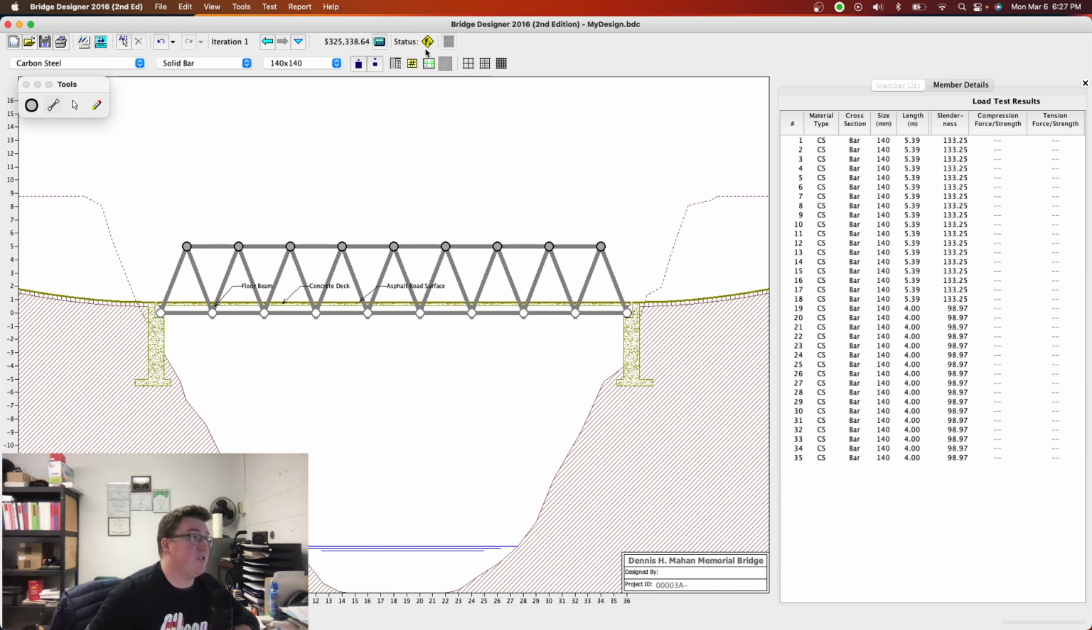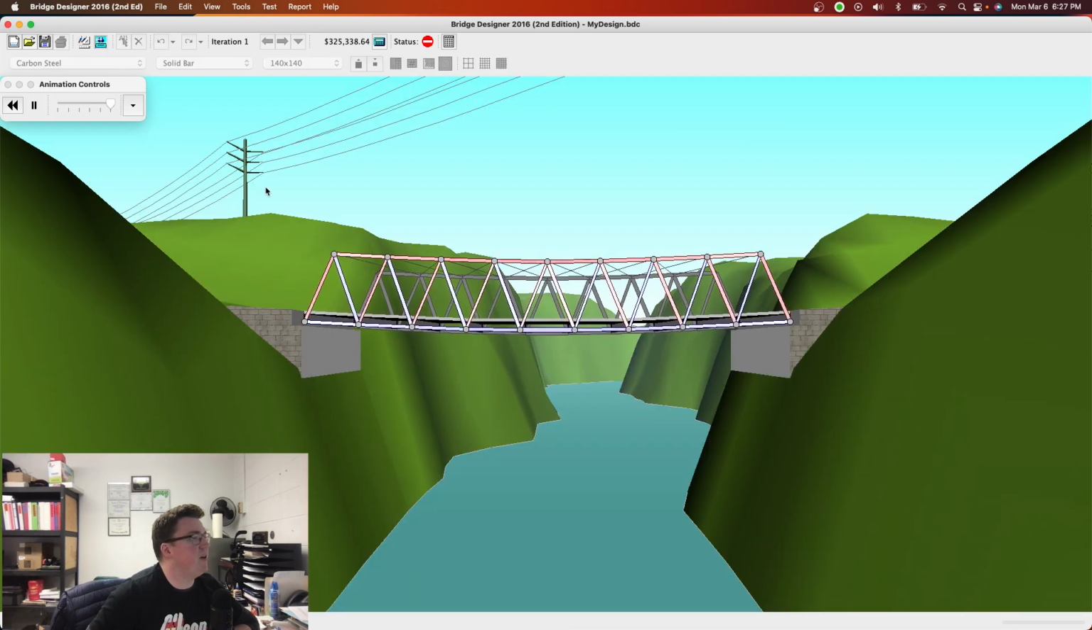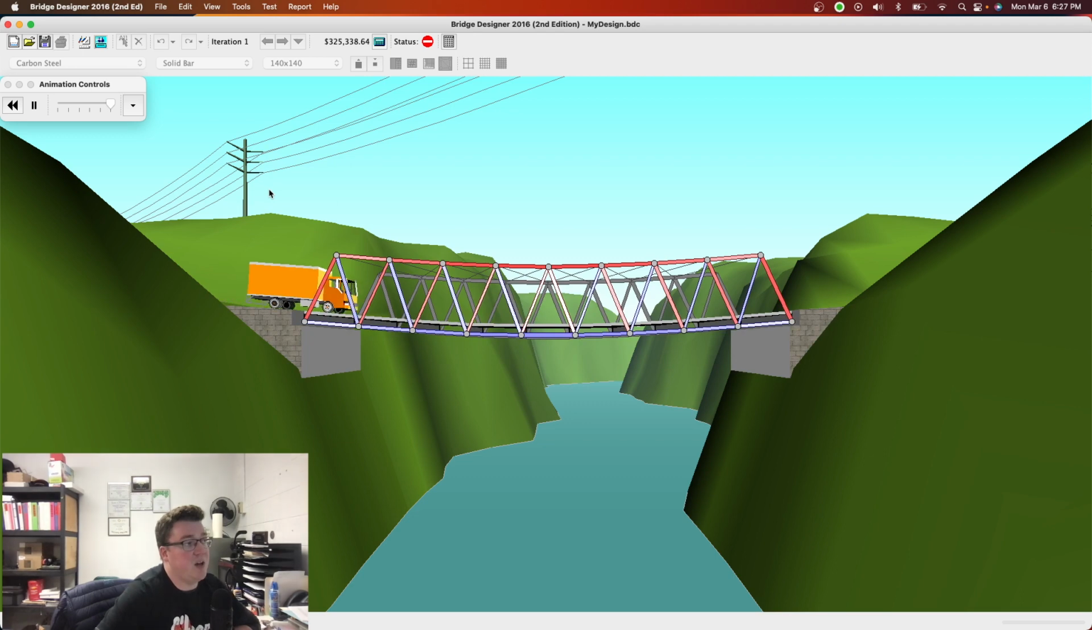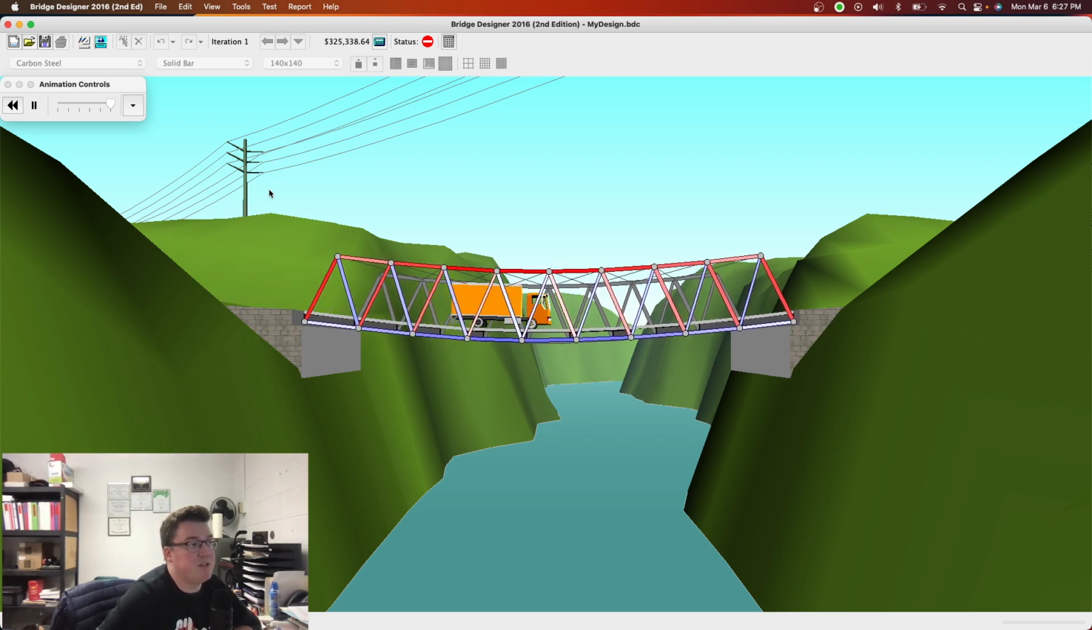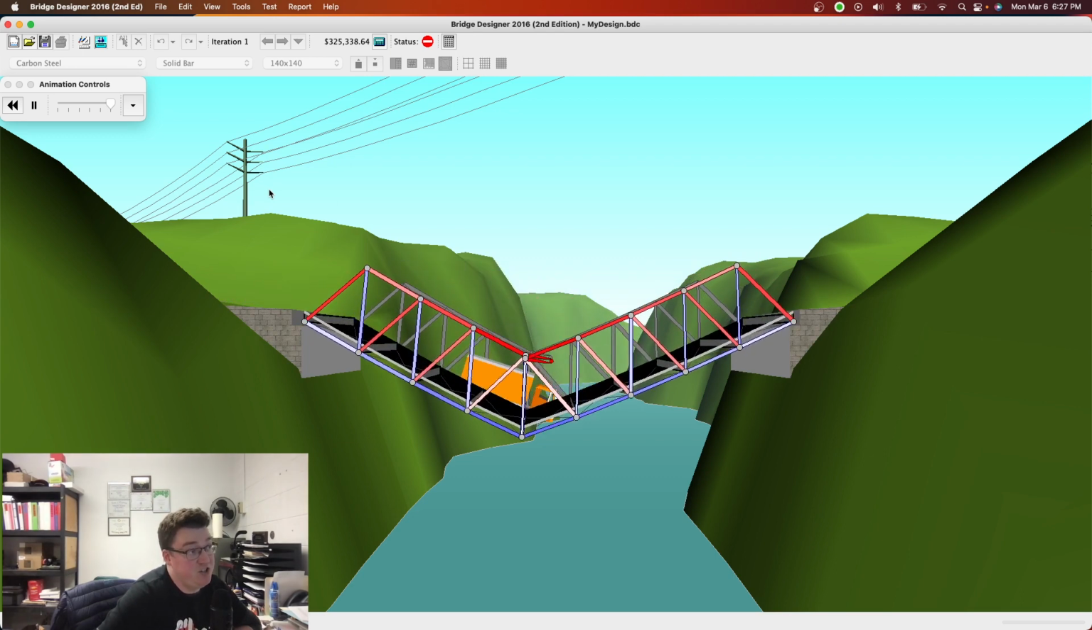Okay, let's see if this bridge actually works, which means that we have to find the test button, which is, where was that? Run the load test animation. So that's that teal button right there. Ooh. Okay, so red bar means that it's compressing, blue bar is tensioning, and our truck did not make it across.